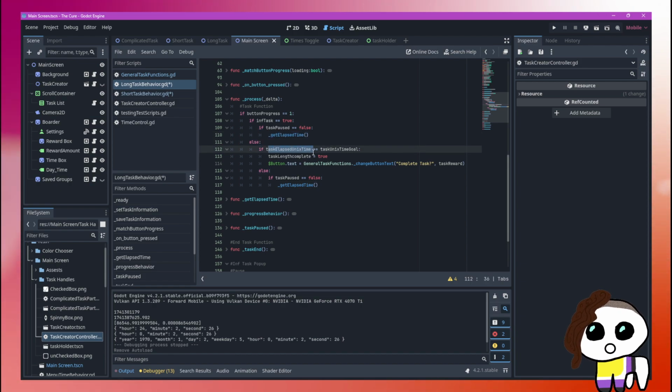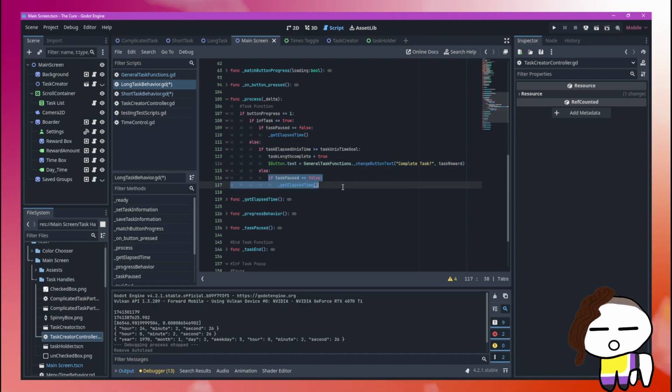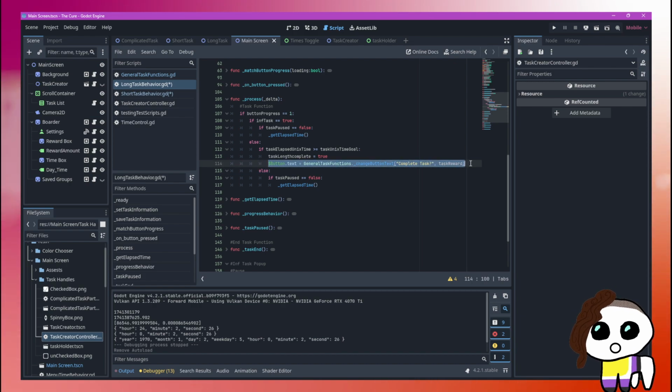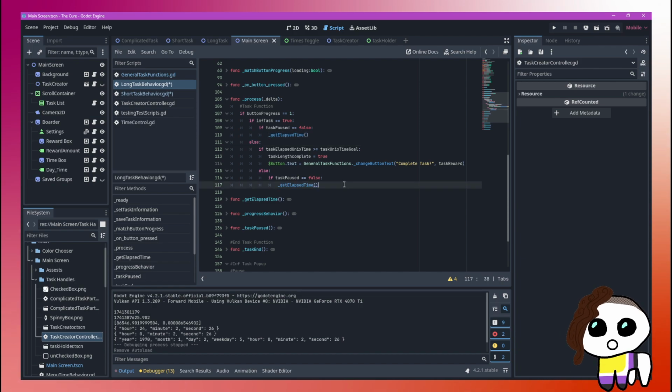Else, if task elapsed Unix time is greater than the goal, make it complete and button text complete reward. Else, pause. Else, if pause is false, get elapsed time. So basically, if it is paused, it will never get elapsed time. And if the amount of time that has passed is more than the goal, task length complete is true. So I believe that's all correct now. Not forgetting anything, right? Gets elapsed time.